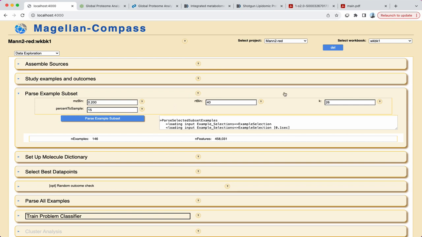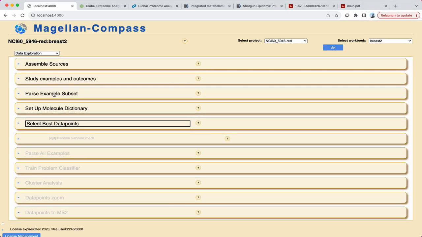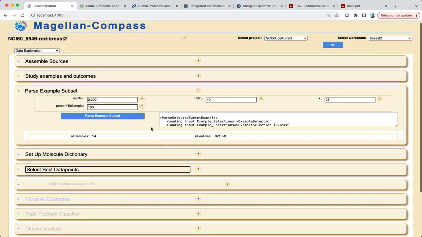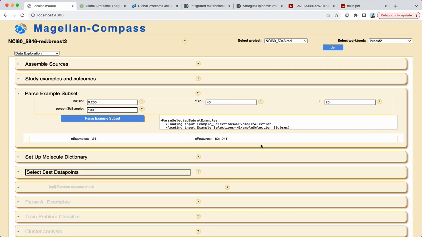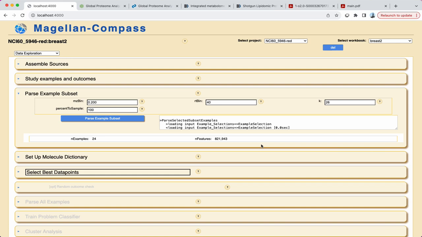When choosing a subset of the files for parsing and analysis, files are randomly chosen from each category until the percent to sample is reached. Thus, creating a duplicate workbook will result in the selection of a new subset of files for the initial parse and analysis, perhaps leading to the identification of unique information.